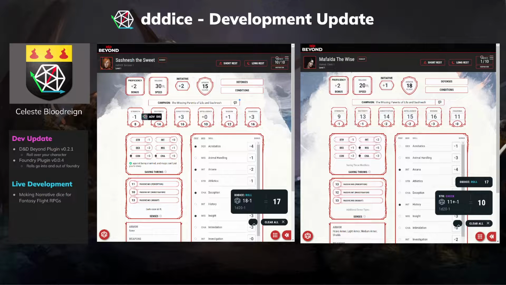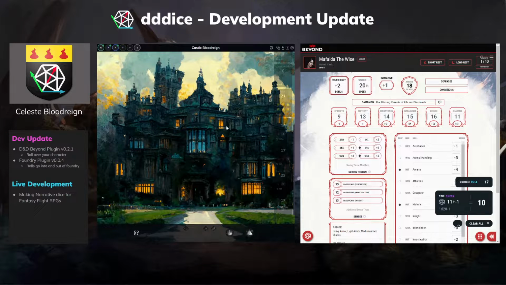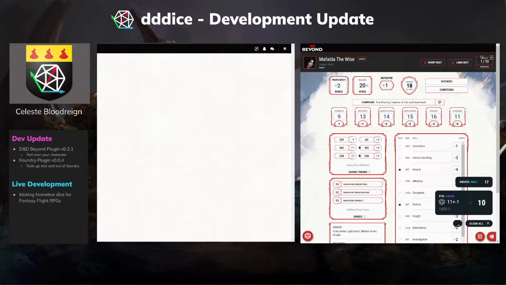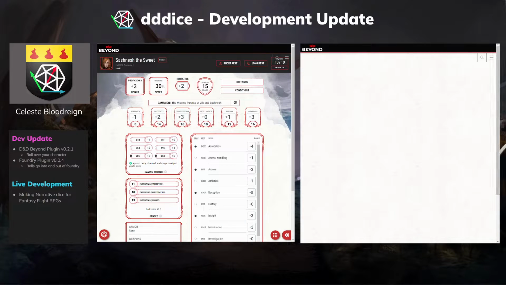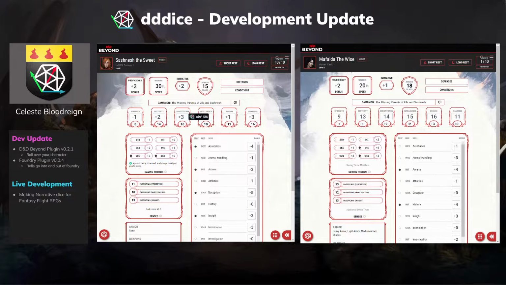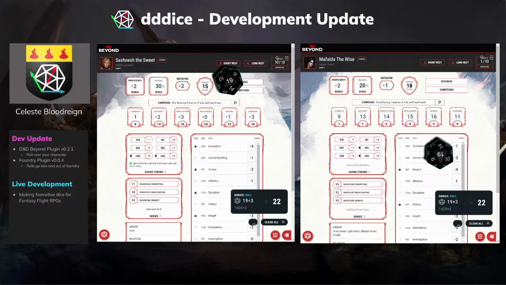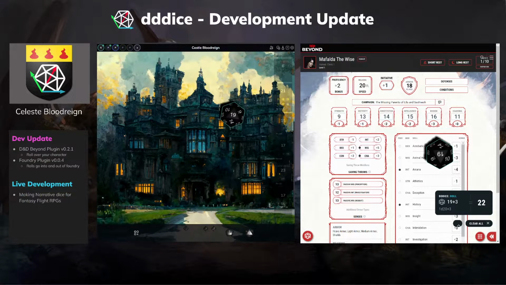So let's give it a go over here. I'll see Sashnesh give it a roll. Or we won't. Live demos, folks. Let's try this again. Oh, there it goes. 19. And you can see here I switched to my 3D Dice room.